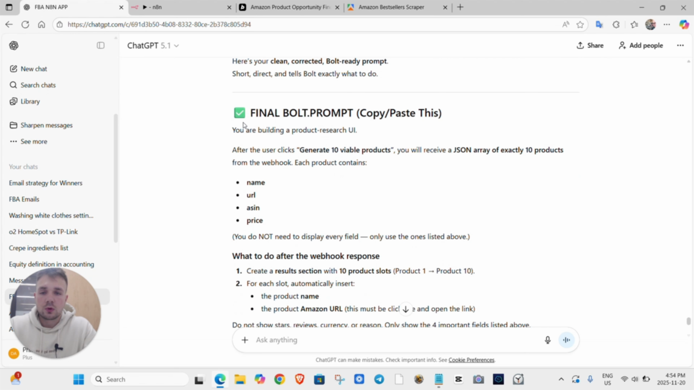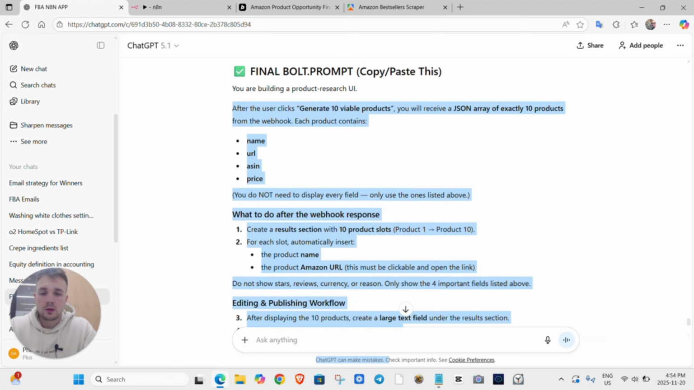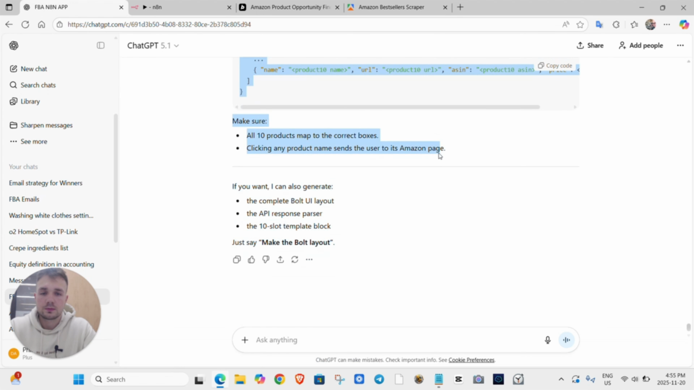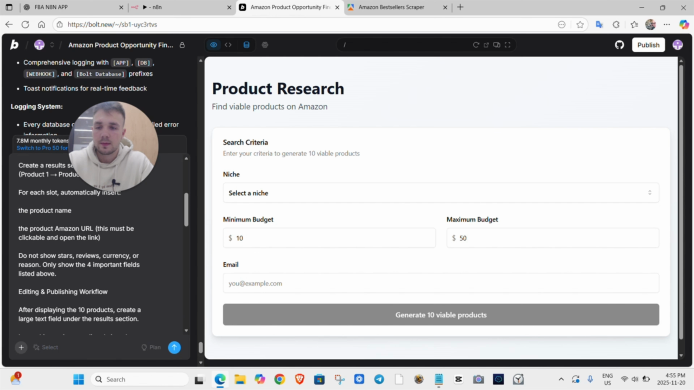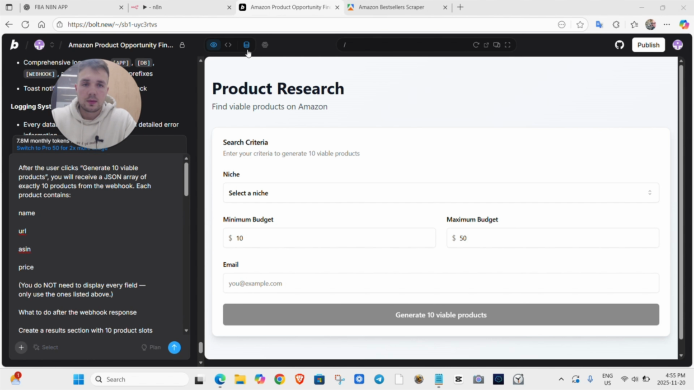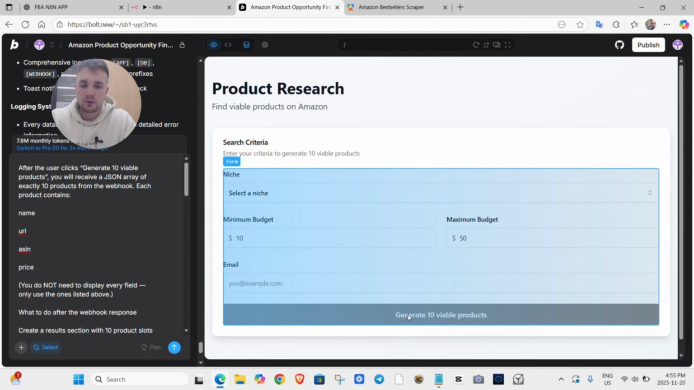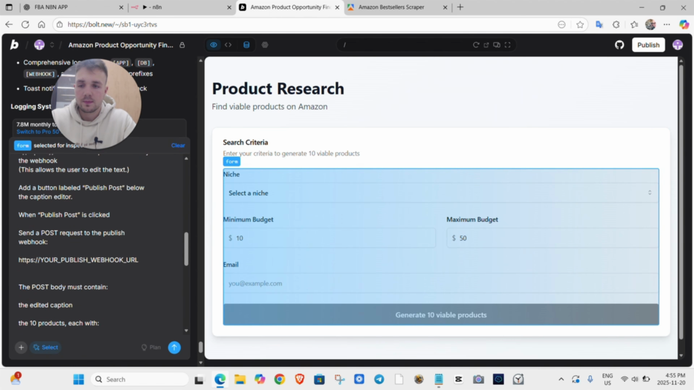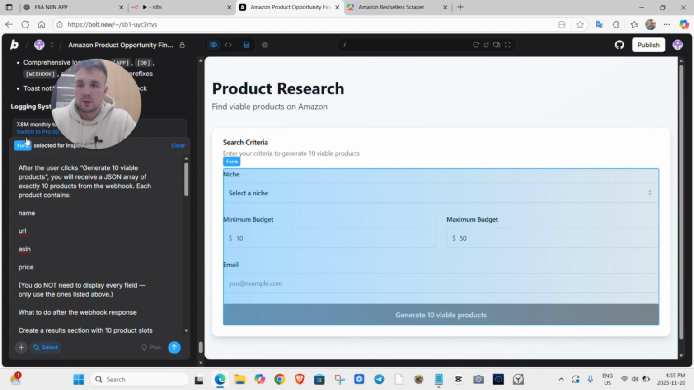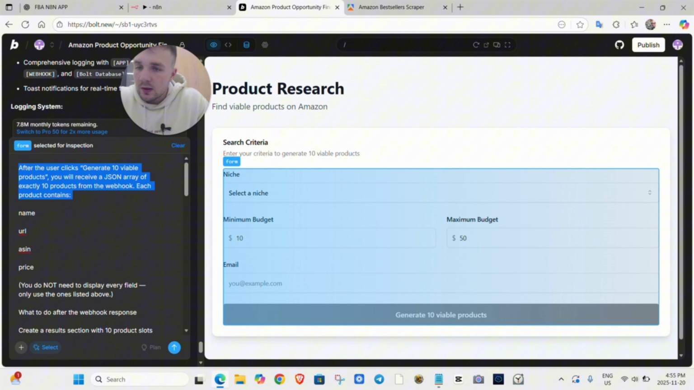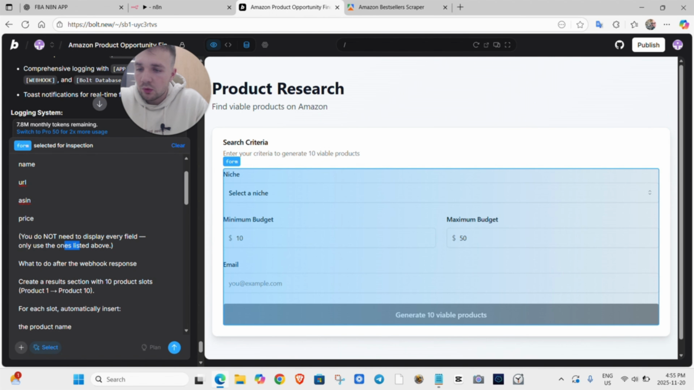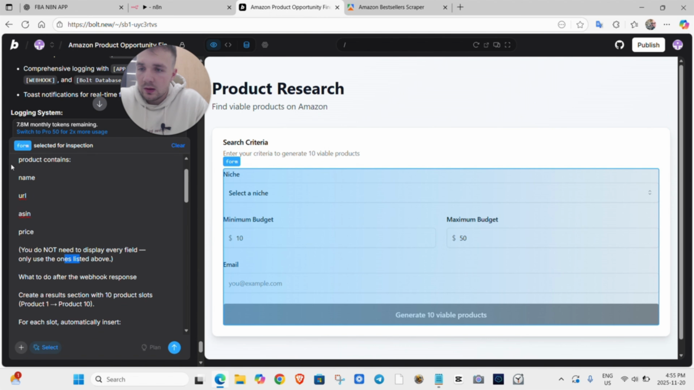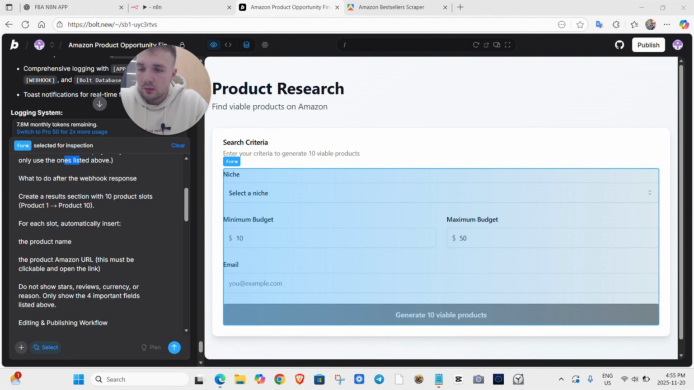Perfect. So now we're just going to copy this whole prompt right over here. Go back to Bolt and paste that in right over here. We're going to click the select tool, so we're going to make sure that it's right over here inside this form. Perfect. Now let's read whatever we've written over here. Generate 10 viable products, you will receive a JSON array. You do not need to display every field, only use. Also, we can actually make this look even better.